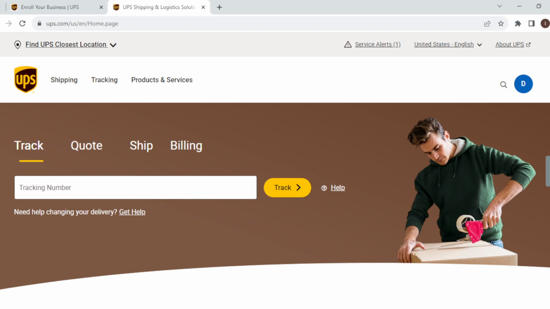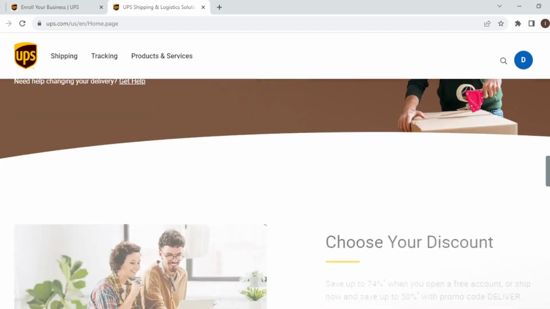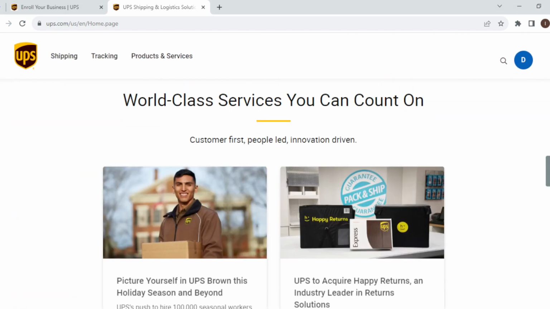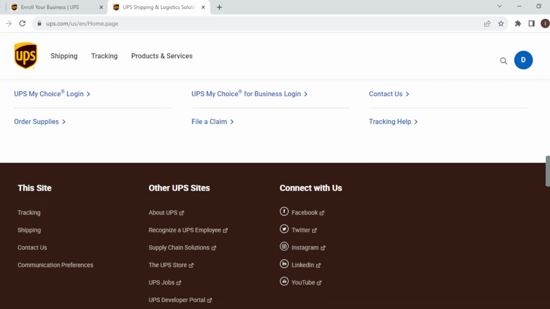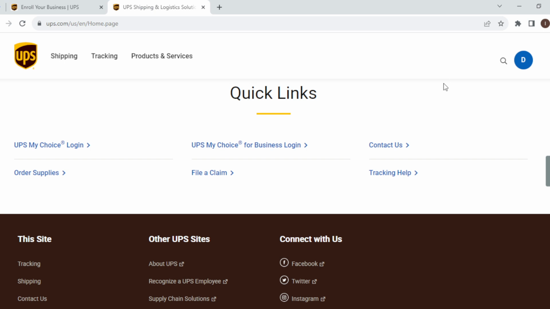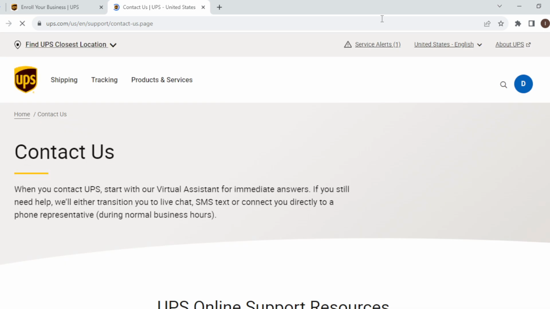Once you've logged in, on the home page, scroll down until you see this site, or until you see the option contact us here, or you can come here to select it, whichever part you desire. You can select contact us under quick links or under this site. This tutorial will be using contact us under quick links. Just click on it. Once you've clicked on it, you'll be directed to the contact us page.